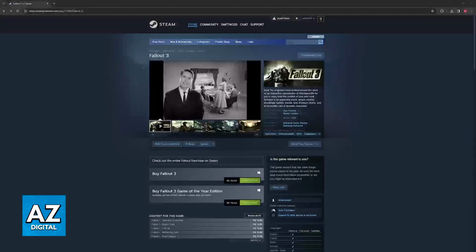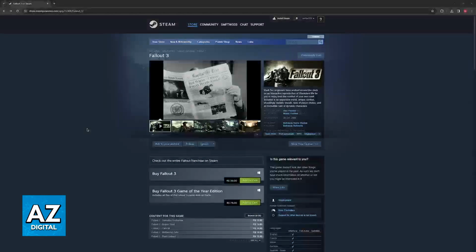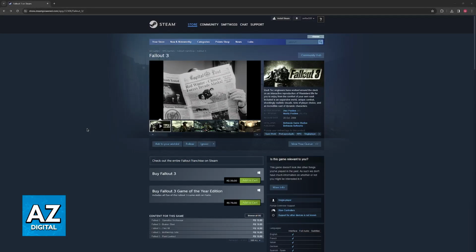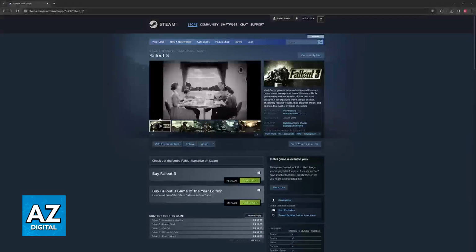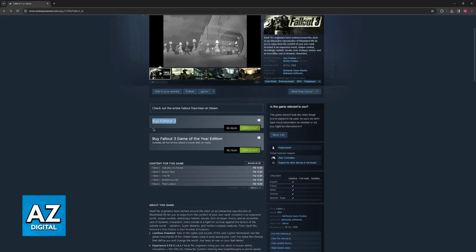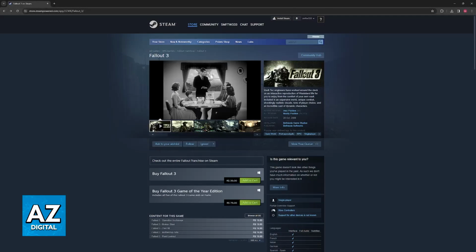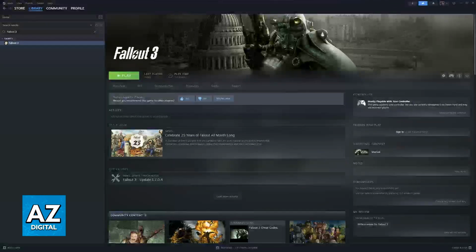So, to acquire the game officially, you will be able to purchase it through the Steam store. If you don't own it on Steam, go over to the Steam store, look for Fallout 3 under Bethesda Game Studios, and you will be able to purchase the standard edition of Fallout 3 or Game of the Year, which includes a bunch of add-ons. After you purchase the game through Steam, you will find it under your Steam library.